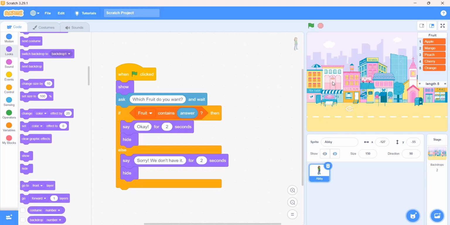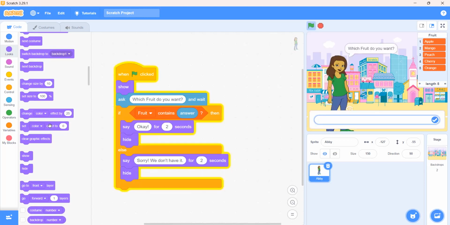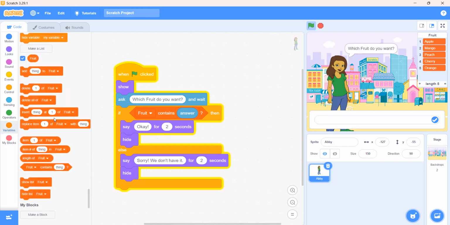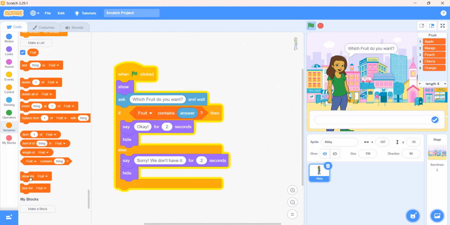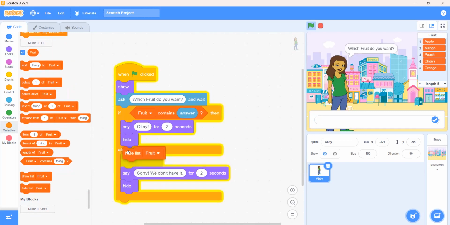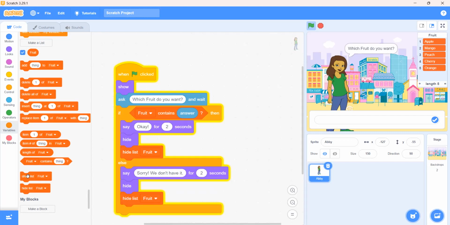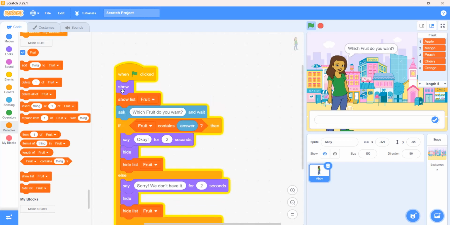What was happening? The list was also hiding. Do you remember it? So if you want to hide or show the list, we will go in the variables, and from the blocks of list, we can see there are two blocks, show list fruit and hide list fruit. Whenever you want to hide a list, I want to hide the list here and here, and I want to show the list when I click on the green flag.